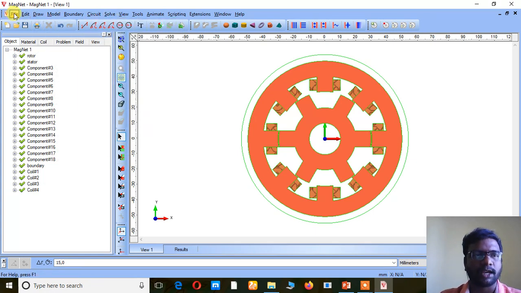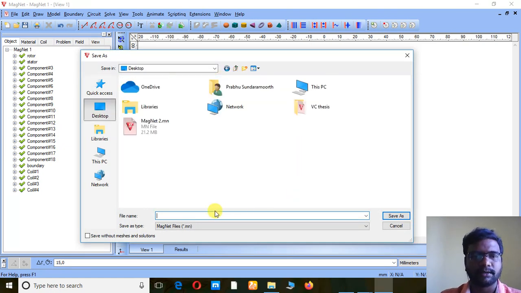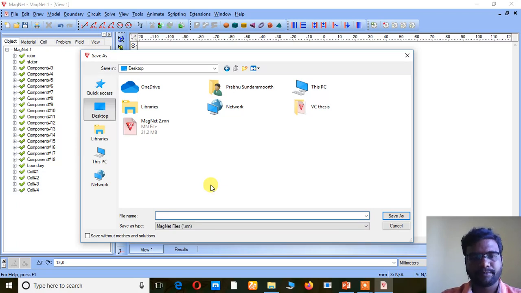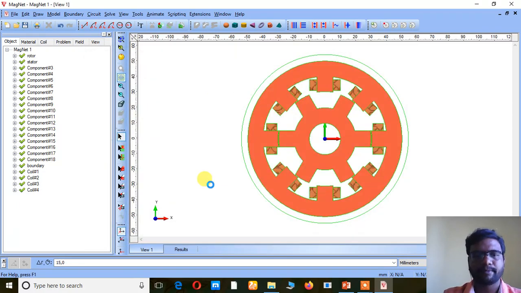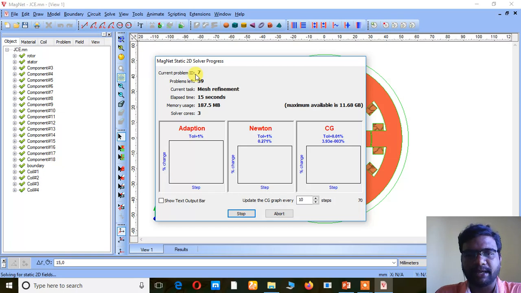Before solving, I want to save this file. Save it like a Word document. Save it as you wish. Now I am going to solve this one. The 45 models have to be solved now. It will take some time.